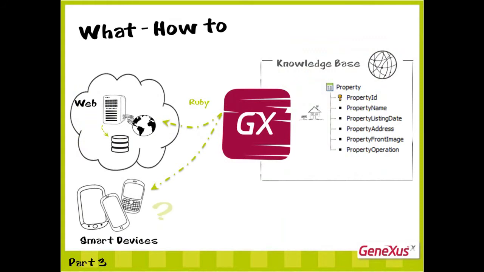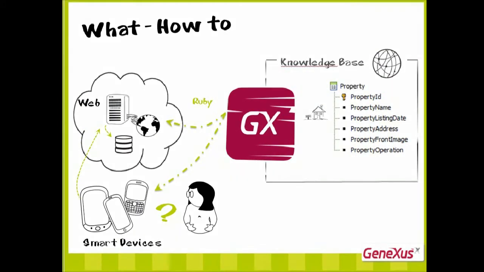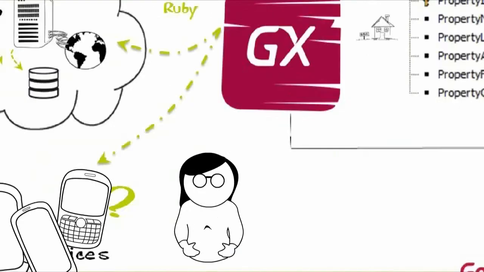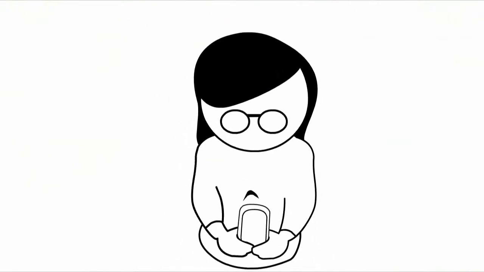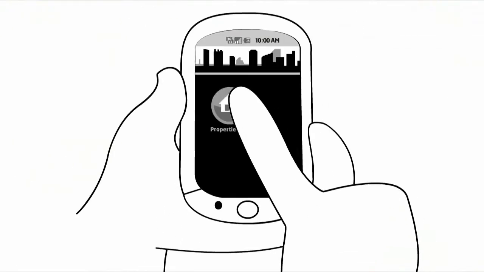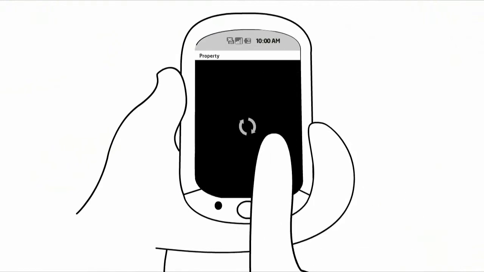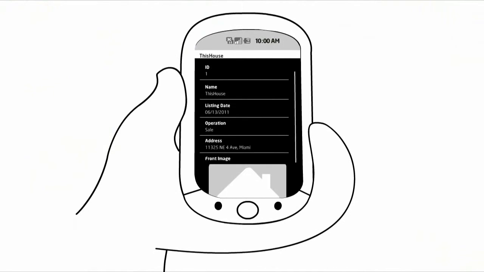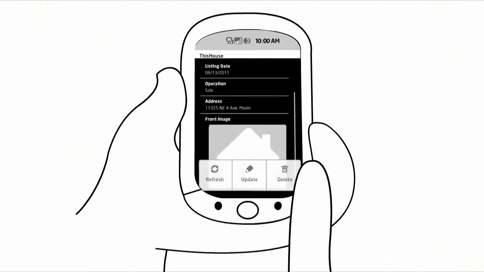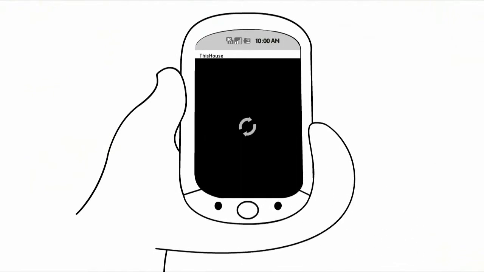But what about the backend for mobile devices? What kind of application do we have in mind for the smart device? It's an application that'll be used by real estate agents. We start with the simplest task. An agent needs to see the list of properties. He selects a property from the list to see more details about the selected property, from which he may need to change some data.